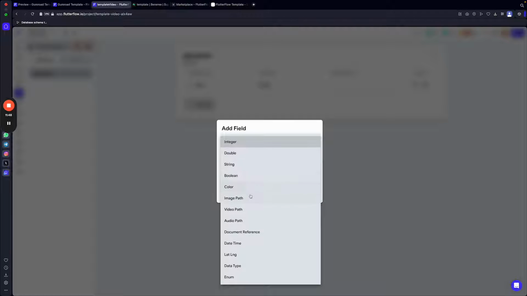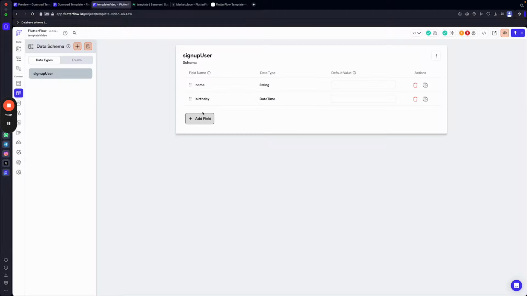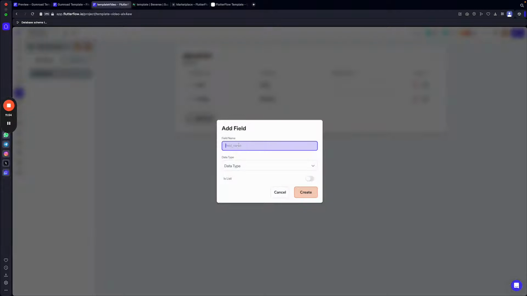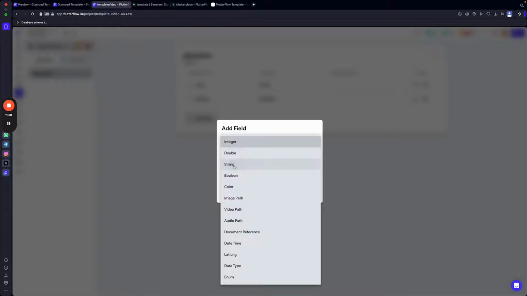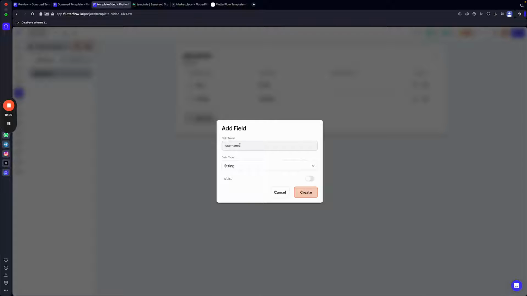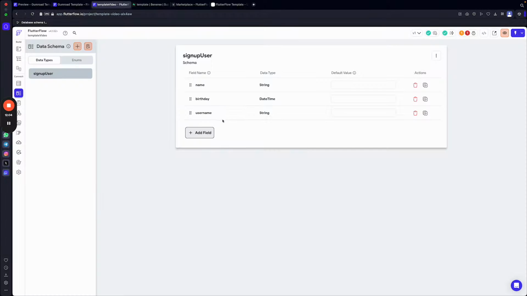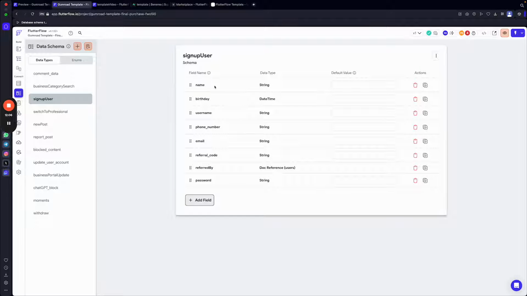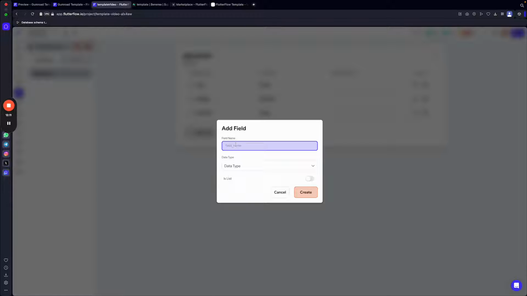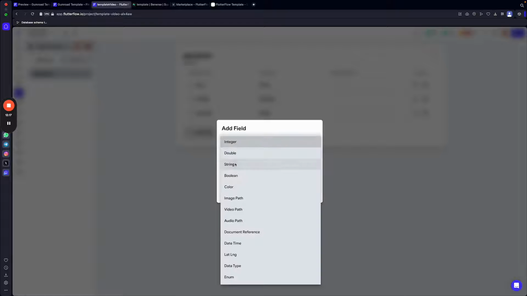that will be date, date and time, username, and remember you have to match all the values, okay? So the name has to match and the data type has to match as well. So we have username, phone number, email, phone number will be string as well, I think.